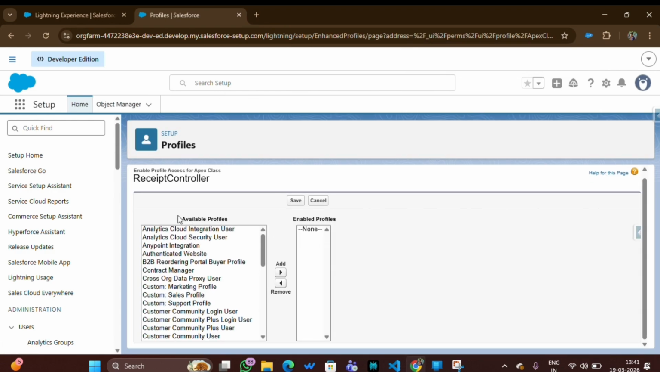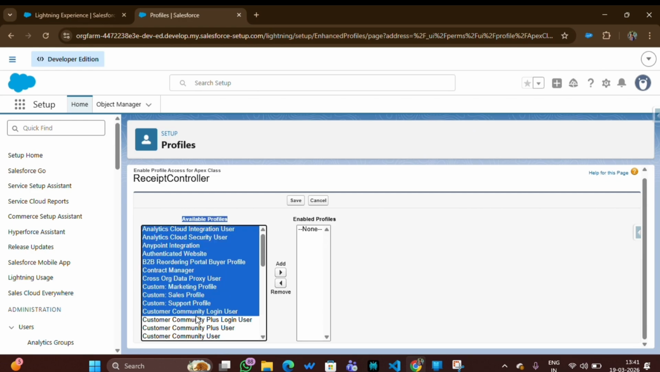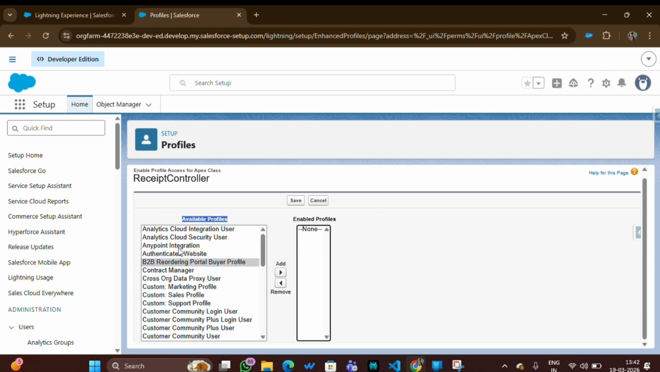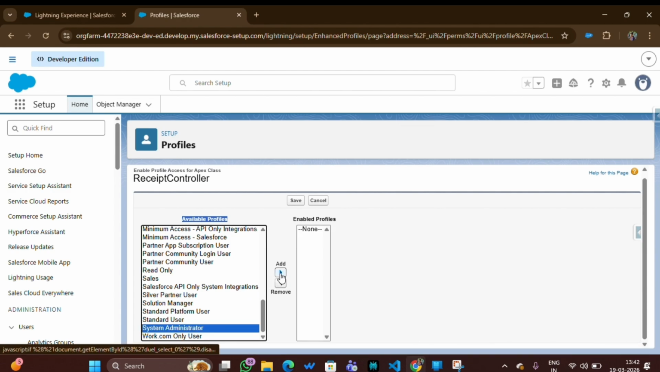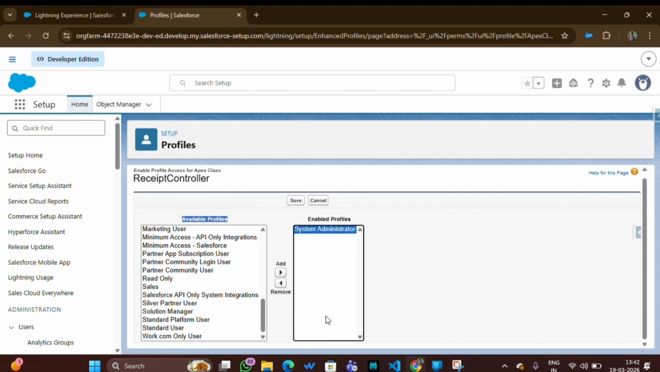Currently we have all the profiles here. Whichever profiles you choose, only those with enabled permissions can use that particular functionality of the Apex class. So our current user's profile is System Administrator. I will just click on System Administrator and add that to the Enabled Profiles. Then I will click on Save.